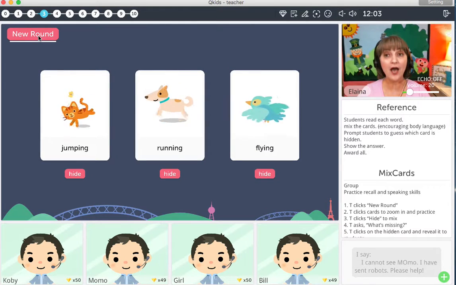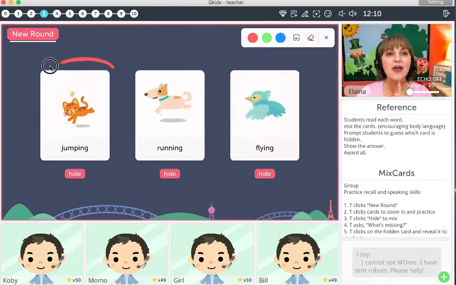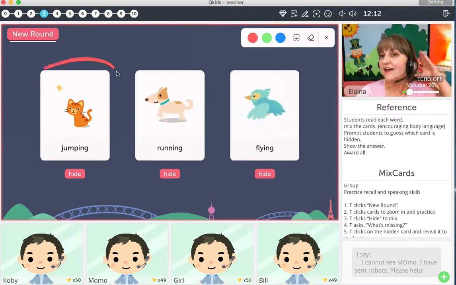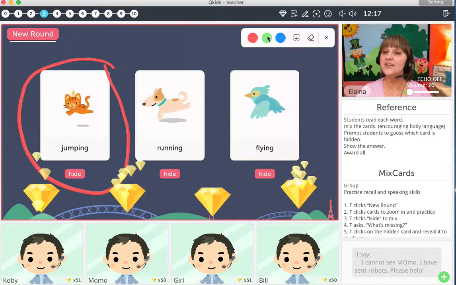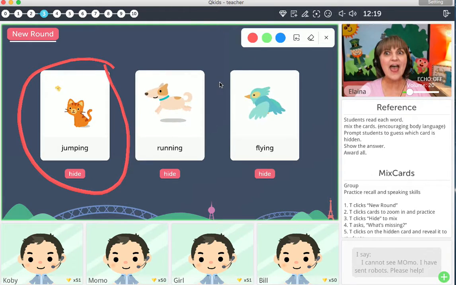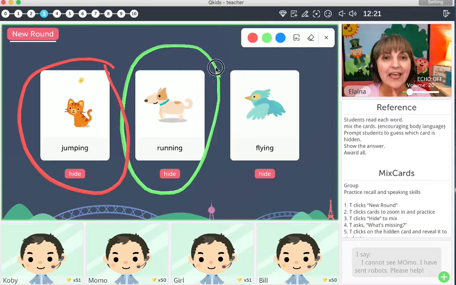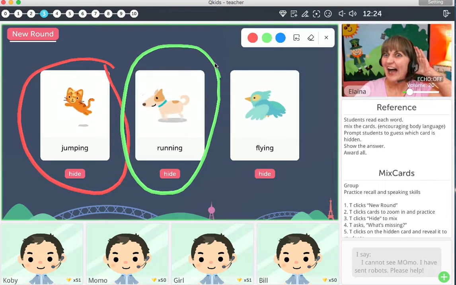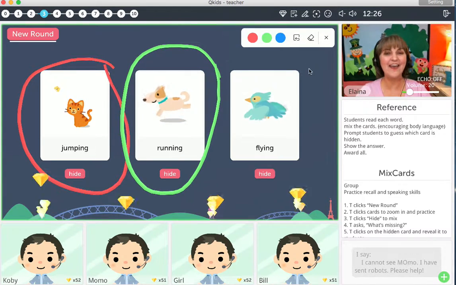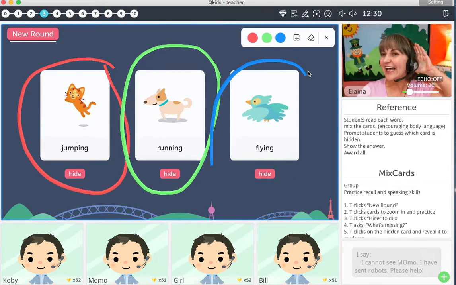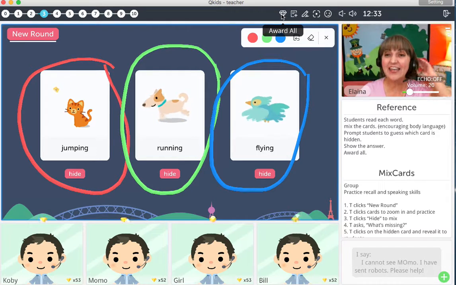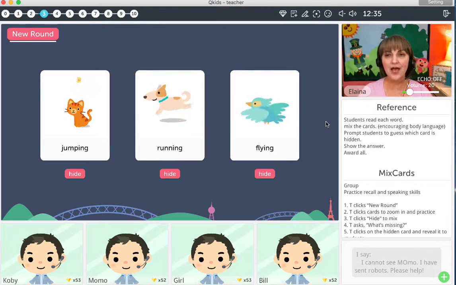I'm going to show you how I do this slide all the time. I'll say, class, can you say jumping? Wonderful. Then I use another color. I circle. Now, running. Right on. Flying. Yay! Spectacular! Okay, get off my marker.